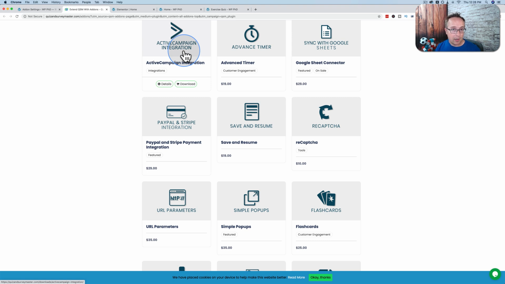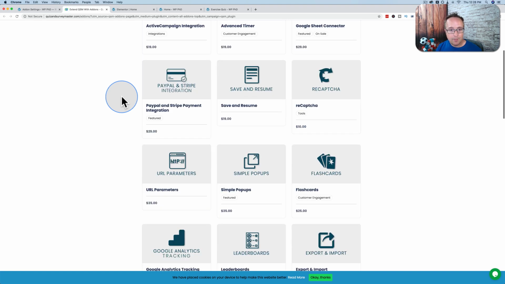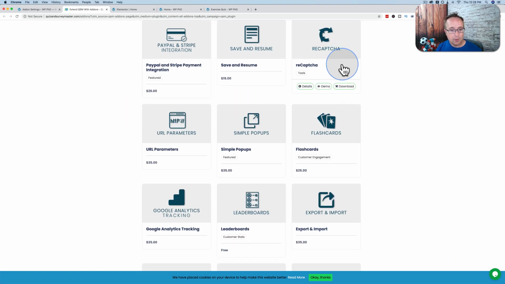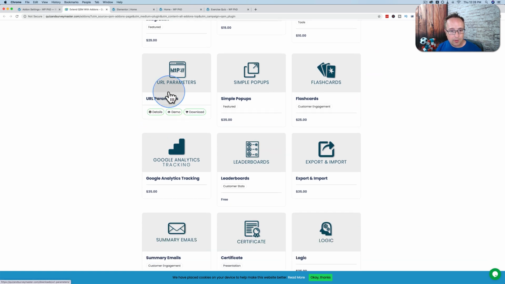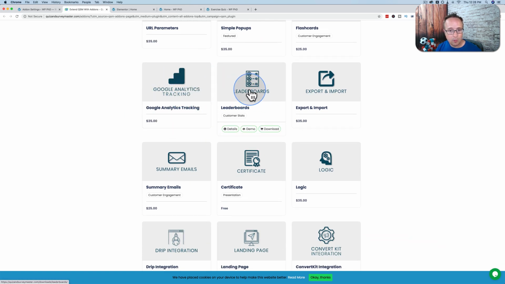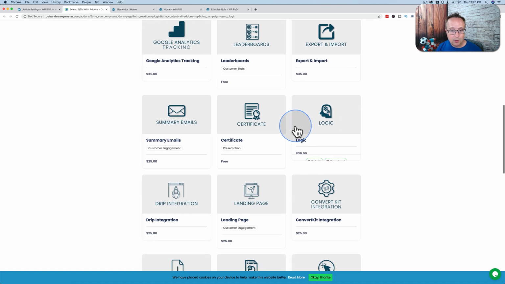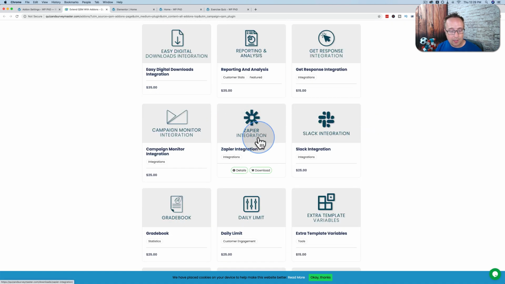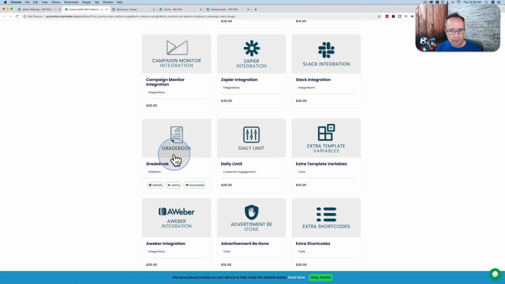Integrating with your CRMs is powerful because you could also have these buckets in your CRMs and send out customized email sequences based on how people fill out their surveys and what scores they receive on their surveys or quizzes. You can have payment integration, you can have reCAPTCHA to reduce spam, you can have URL parameters to help you customize results pages as well. You can have pop-ups, flashcards, integration with Google Analytics, have leaderboards, say for an e-learning website, certificates. There's a Zapier integration which connects with, I think, over 1,000 other apps now. Gradebook for schooling and e-learning.